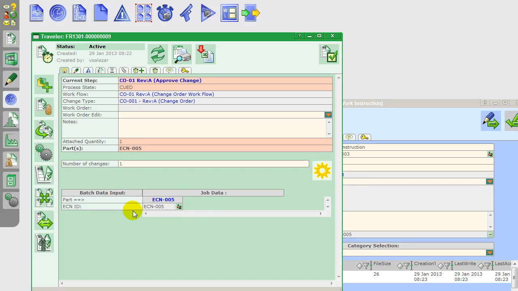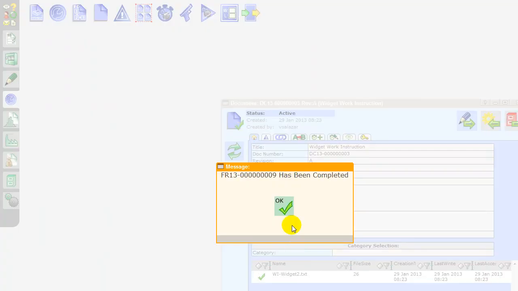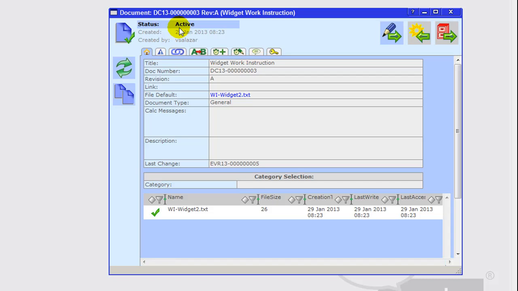So afterward, if the change is approved, or the team is okay with proceeding, then they would just sign off this step. In this case, it's also going to sign off the traveler. Are you sure you want to finish the flow? Yes. Flow has been completed. And now you can see it took the event that we attached to it, which was move to active, and now this document has been approved, and it automatically positions it to the active state.